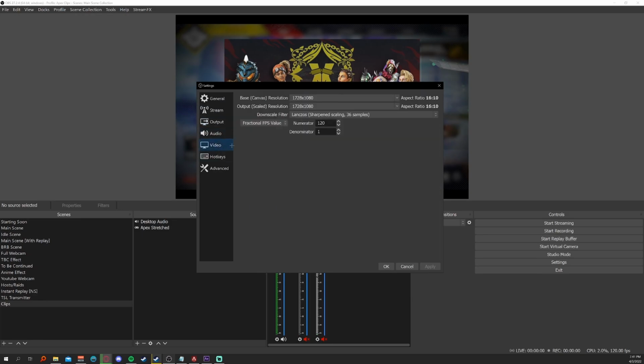Next, under Video, you want to ensure that you put the correct resolution for your Apex Legends. So if you are currently running Apex on your main monitor at 1728x1080, you want to put both as 1728x1080. If you're using 1920x1080, you write both as that, and 1680 and so forth. For downscale filter, you want to put it as Lanczos, with 36 samples.